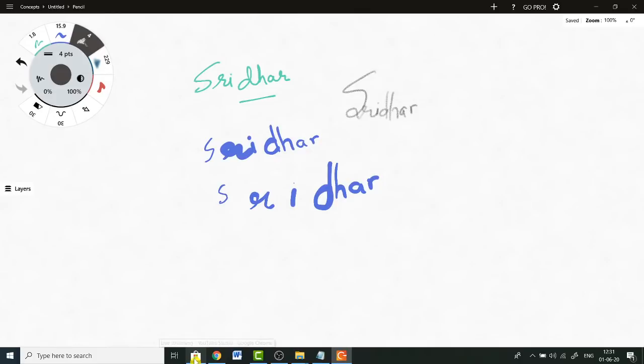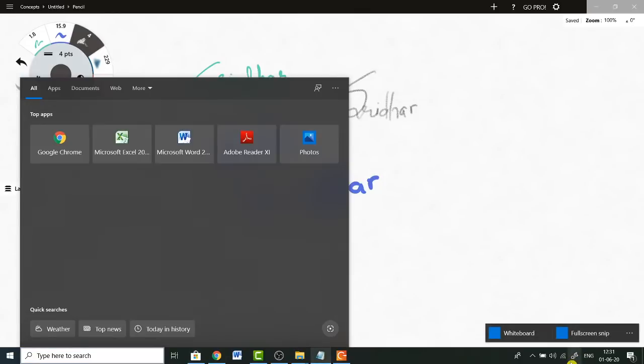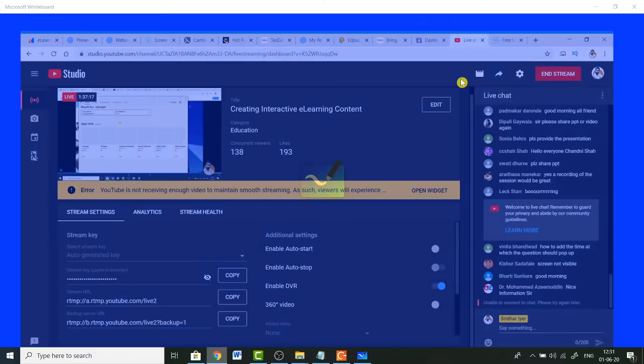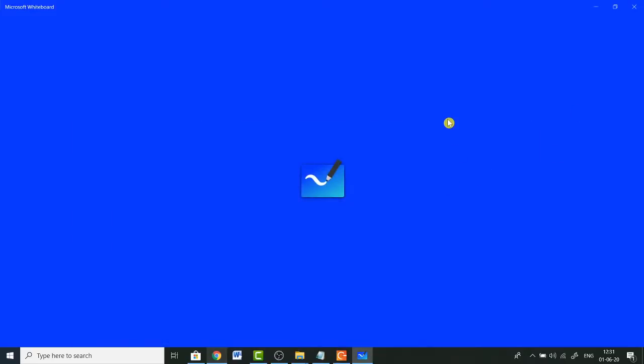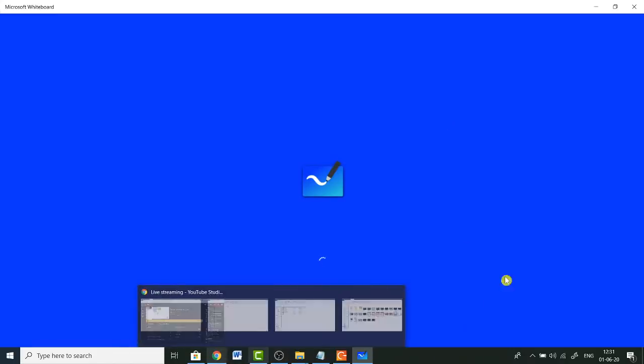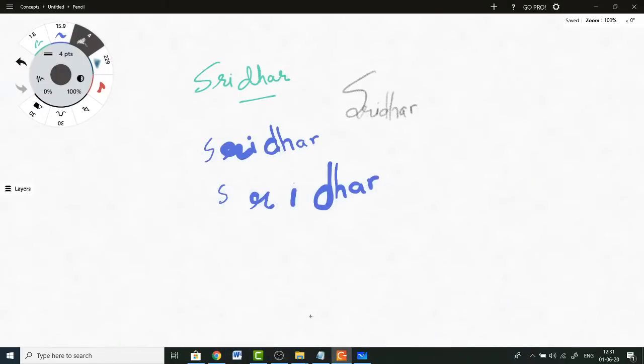One of the softwares which I have apart from this is Microsoft Whiteboard. In the same fashion, you go to the store, search for Whiteboard, and the very first option is Microsoft Whiteboard. You can use it to create your digital workspace, similar to this Concepts application. The Whiteboard opens up and it takes some time because it requires a Microsoft account. Okay, let it open up. In the meantime, I will show you what exactly this tool is all about.